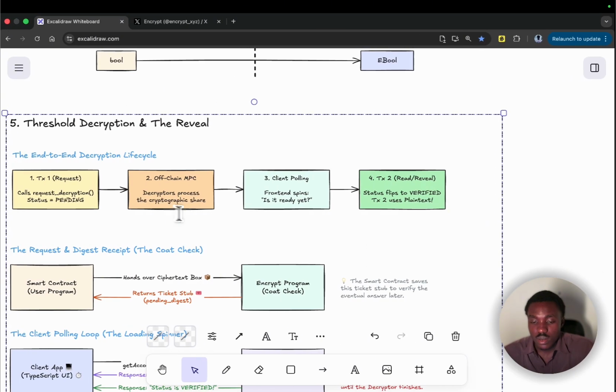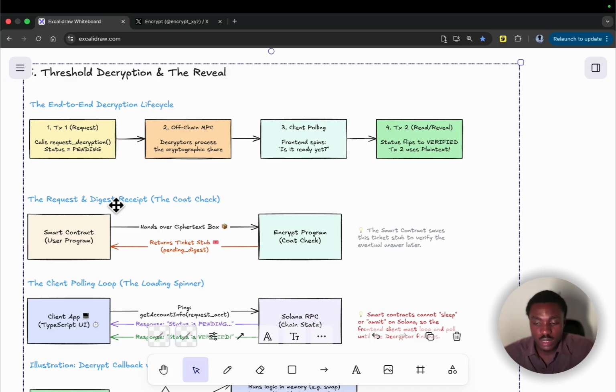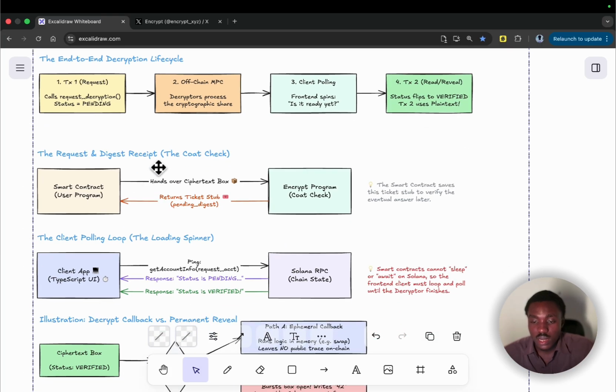So now this request digest receipt, this code check, is basically talking about how they confirm, if there are two transactions, since the Solana chain cannot wait, how do we confirm that this person requesting decryption is actually the right person that is supposed to view this data? Or, if you request decryption, how am I sure that this text is actually the correct plain text?